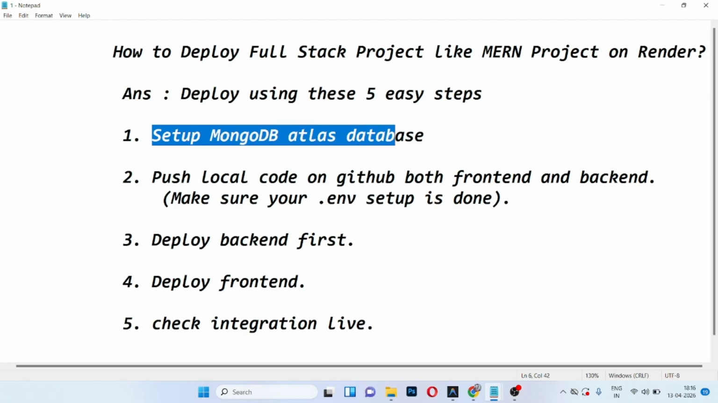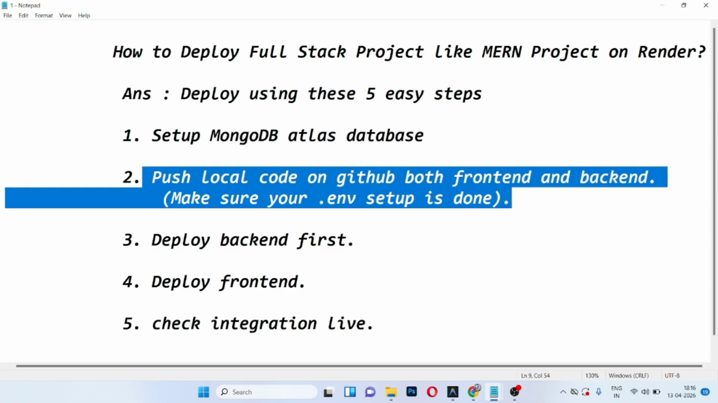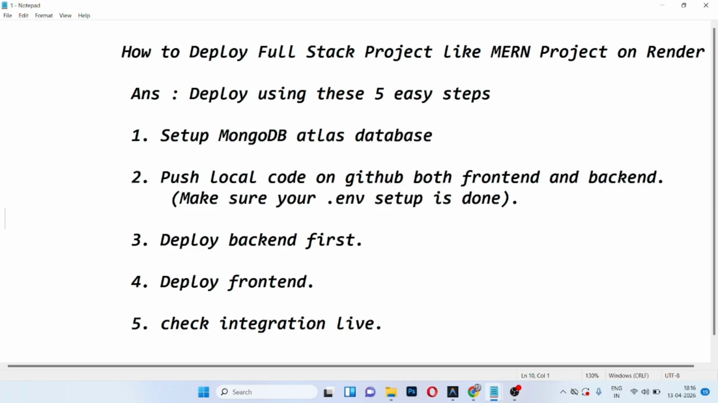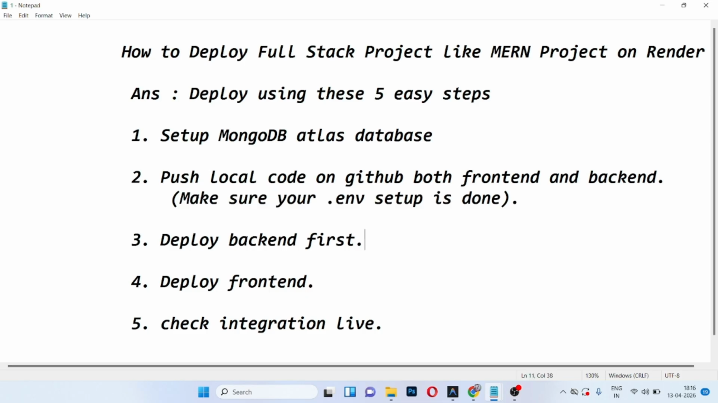So since our first step is done, now we will go to the second step: push local code into GitHub, both frontend and backend. But here is one important thing. Make sure your .env setup is done before you deploy them.